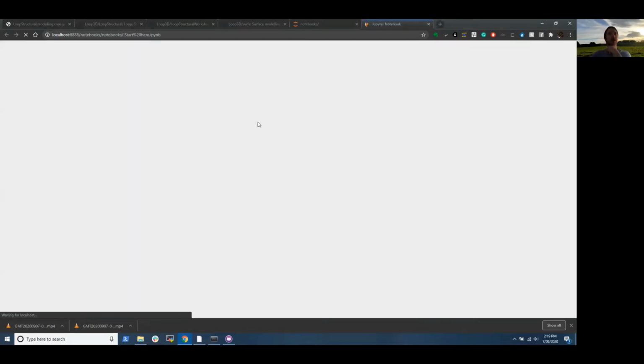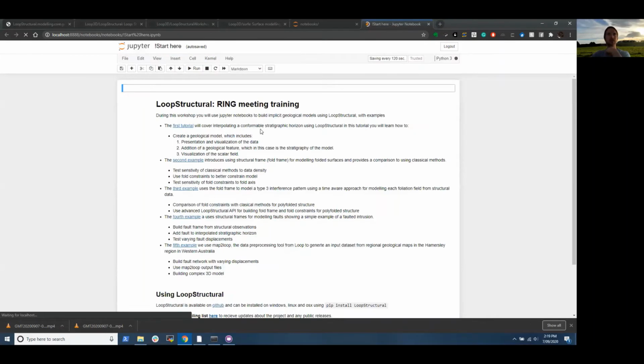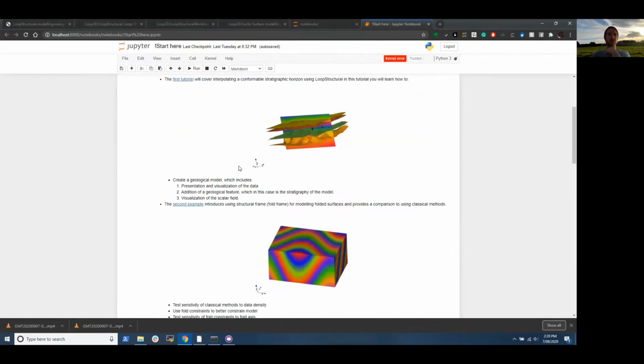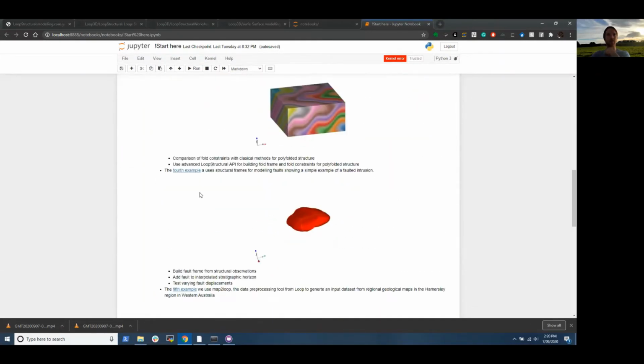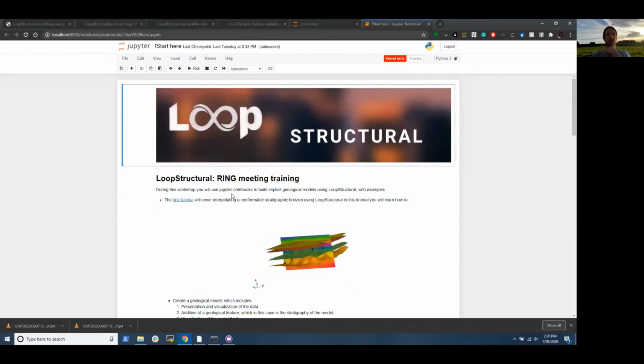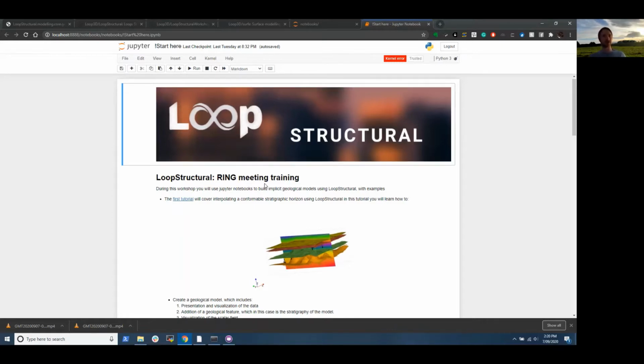And there are 5 notebooks that we can go through. So just a quick overview. The first notebook is basically building a conformable horizon using LoopStructural. We can use different interpolation algorithms. We can vary some of the parameters in the interpolator and look at how to do some basic visualization.